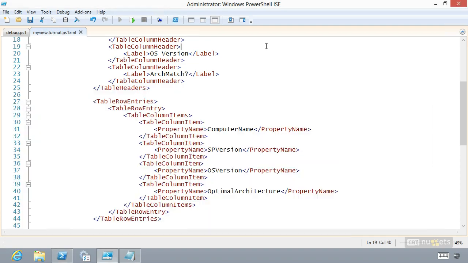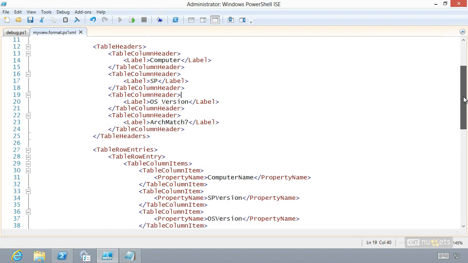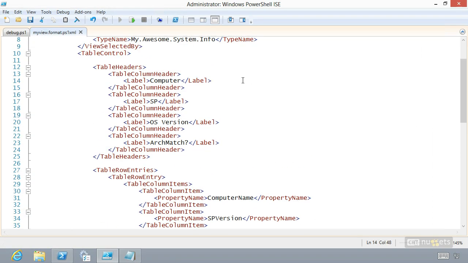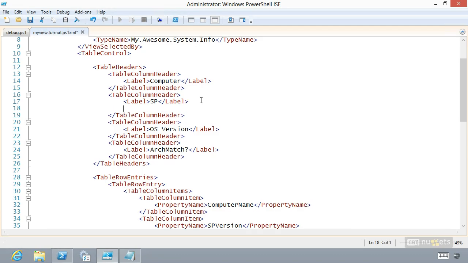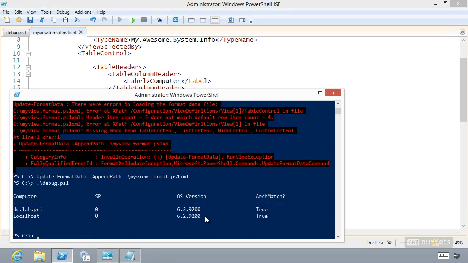So what I could go do, I know my computer names are never longer than 10 characters. I know this is an easy one. Width 2. All right, OS version. What wasn't that information? Oh, 1, 2, 3, 4, 5, 6, 7, 8. It's got to be that long for the words OS version. That's why. Arch match can't be really longer. Computer name looks like it's long enough.